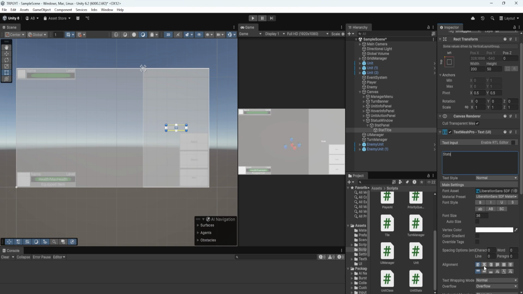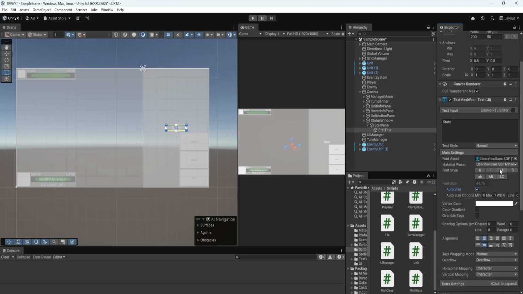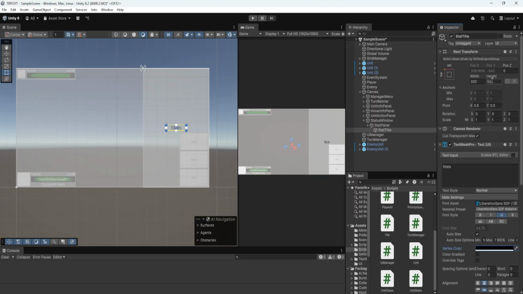I'm going to center align this text horizontally and vertically. I'm going to auto size it. I'm going to underline it, and then I'm going to change the color to black. Next, I'm going to set the height to be 100 and the width to be 500.